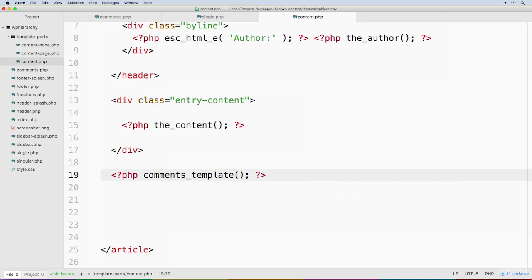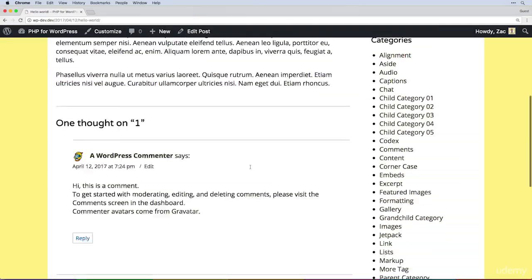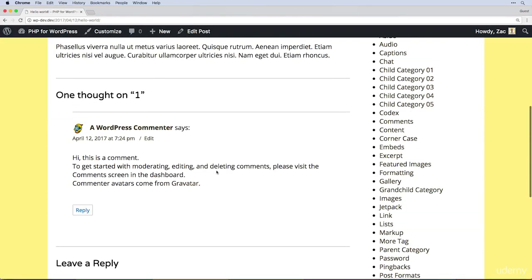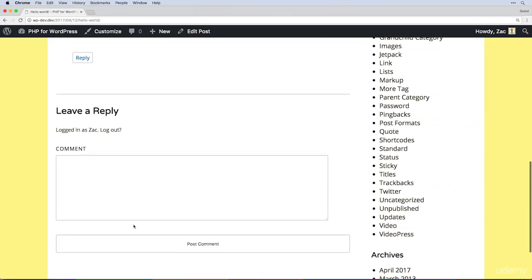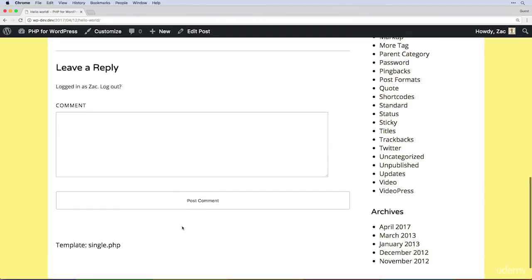So now if we come back into our site and we load up one of our posts, look at that. We've got our content area. Of course, we copied it from somewhere else, so we might need to restyle it, but it should be pretty good and working and looking not too bad. And of course, we're on our single.php.